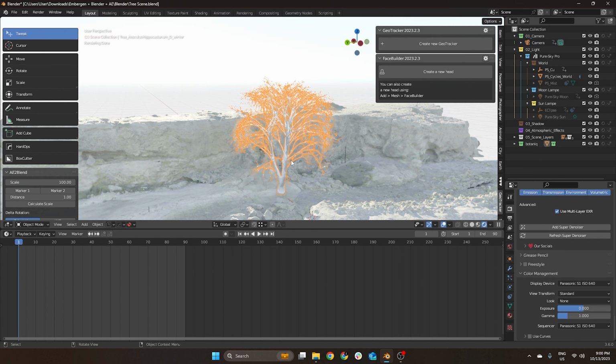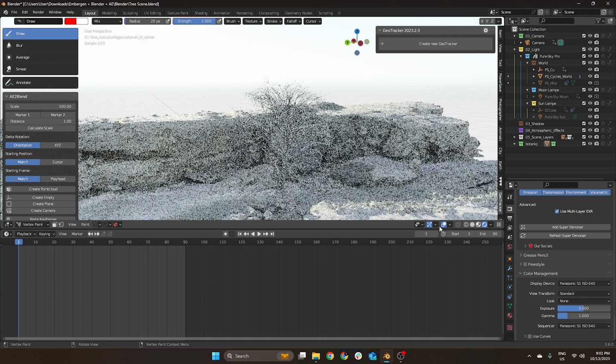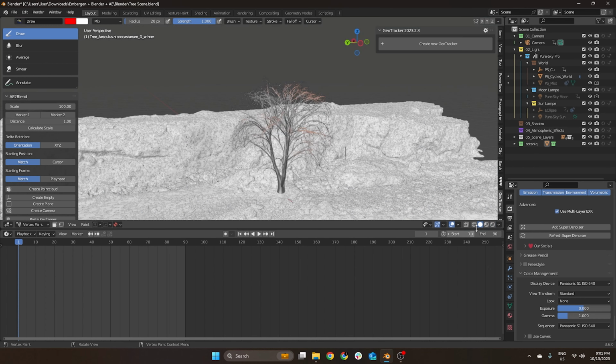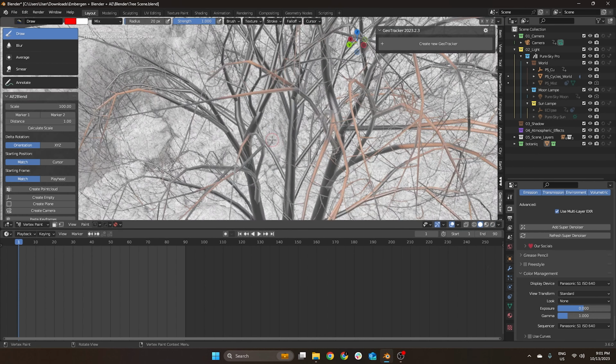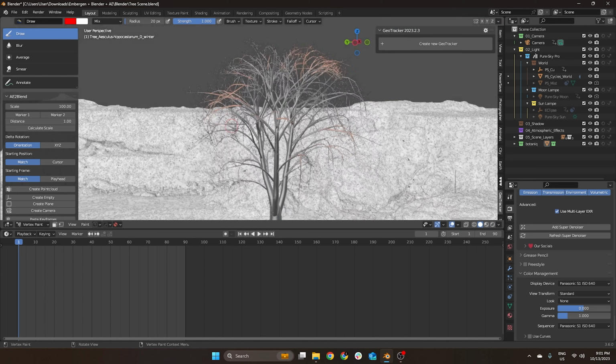For the tree that we are going to be putting on fire inside Embergen, I don't want to put the whole thing on fire. I just want a few places to emit the fire. So what I need to do is come here to Vertex Paint. I'm going to actually show you this one first, and then you need to come here towards the solid view, and you can see how it's looking.